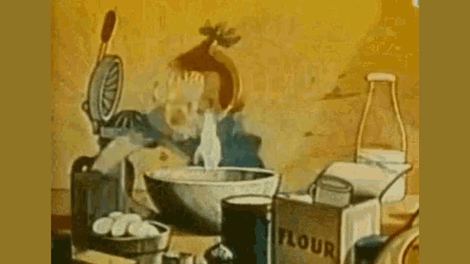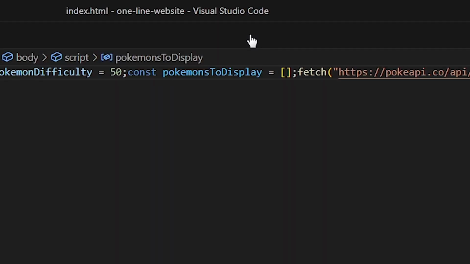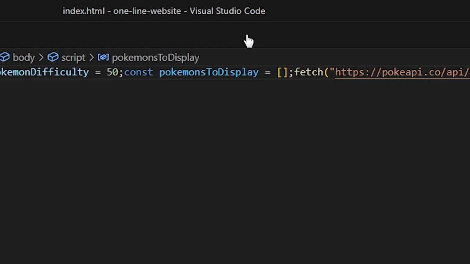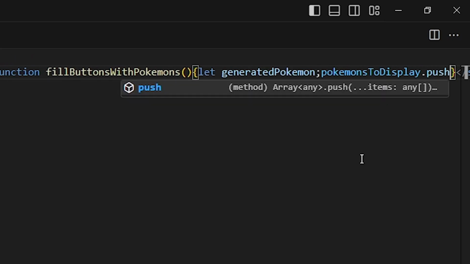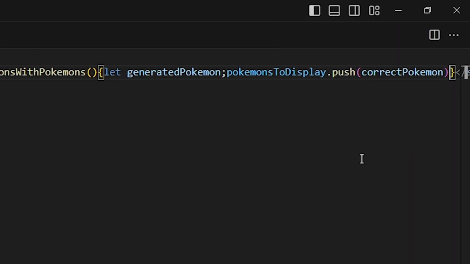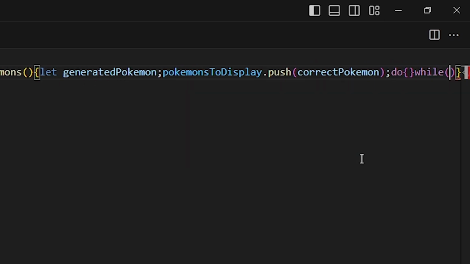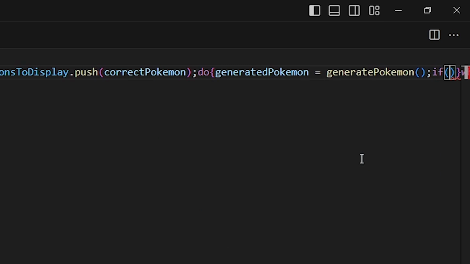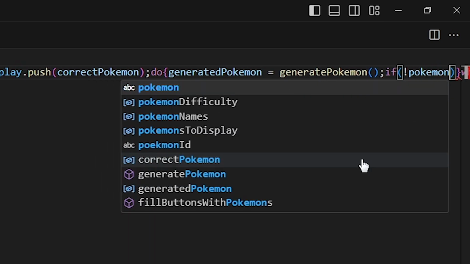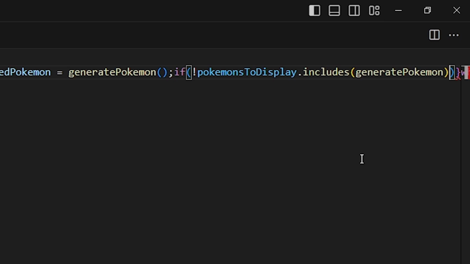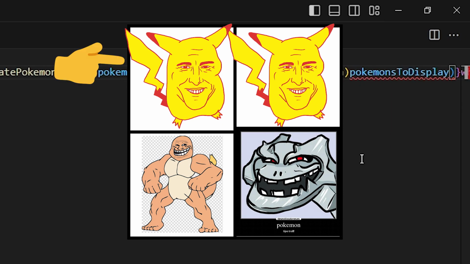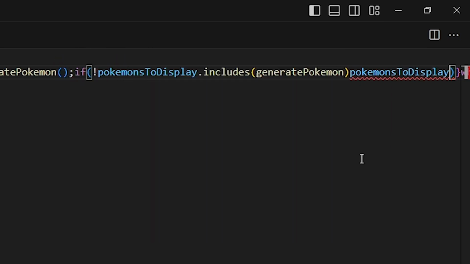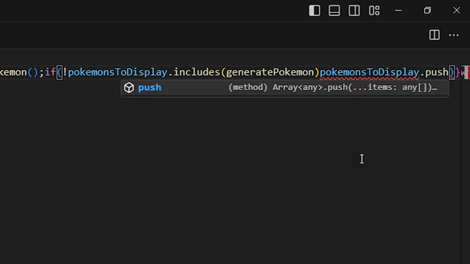Now, let's fill those buttons with some Pokémons. First step is to create an array, which is going to store all of the Pokémons that are for the display. Then we are going to create a function, and that function is going to have a variable to store the Pokémon. We are going to insert already the right Pokémon into the Pokémon to display, and inside of the while, we are going to generate a Pokémon, put it inside of that variable that we created in this function. We are going to verify if it is already in the array or not, because we don't want multiple Pokémon with the same name, especially if it is the right Pokémon. We don't want it 2 times, no. And if it isn't already in the Pokémon to display, we add it.